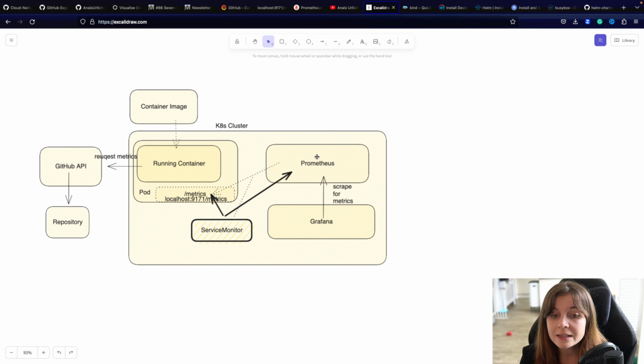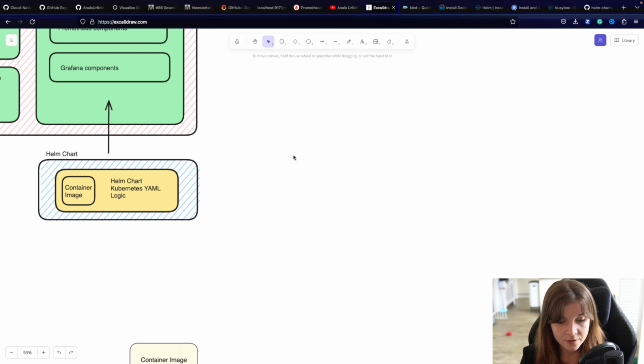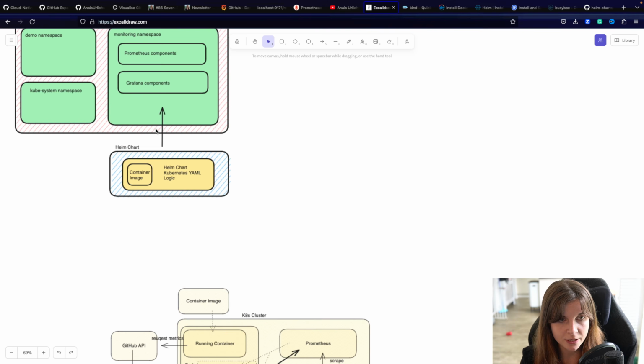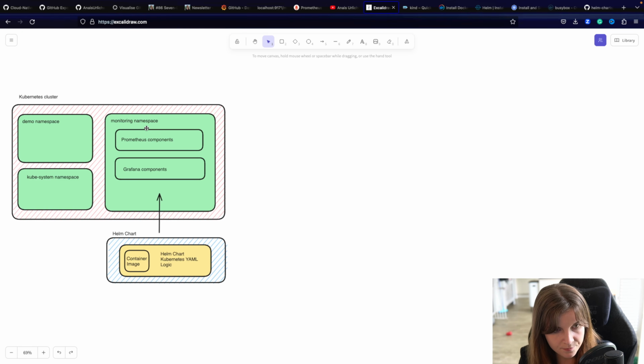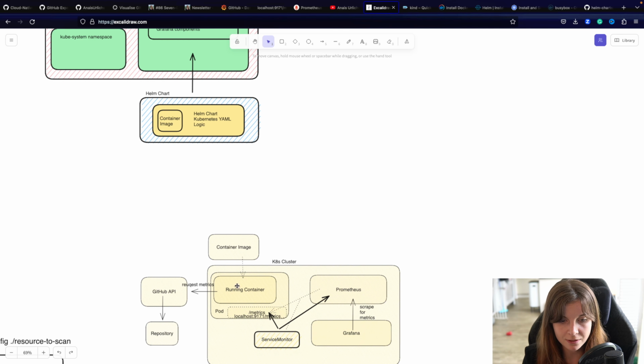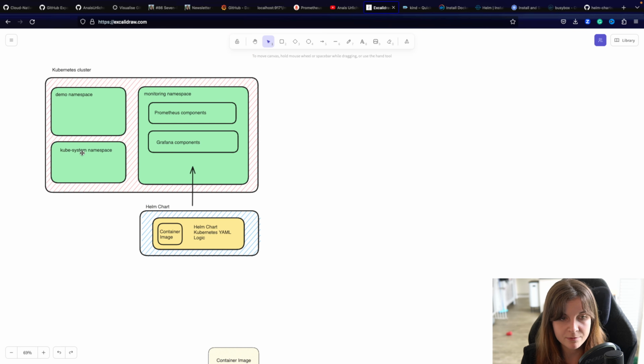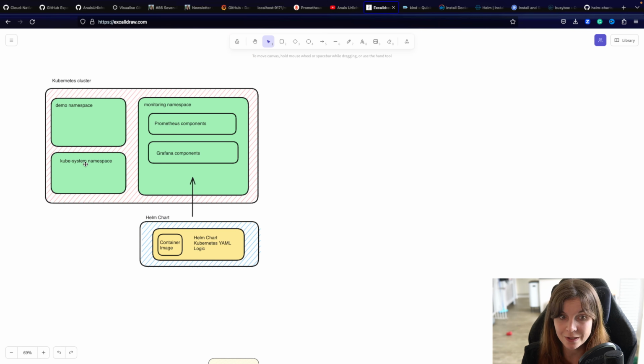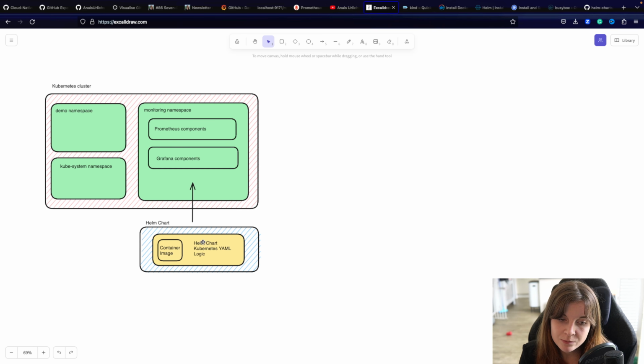Now we are installing Prometheus and Grafana through a Helm chart, and that's something you can see over here. So we have here our demo namespace with our application installed. This is running within our demo namespace. We have our kube-system namespace that I mentioned earlier. And we have our monitoring namespace, with the Prometheus components and Grafana components installed. And we are going to install it through the Helm chart. Now the Helm chart provides all of the logic, the configuration for the container images that run Prometheus and Grafana. This is a container image.